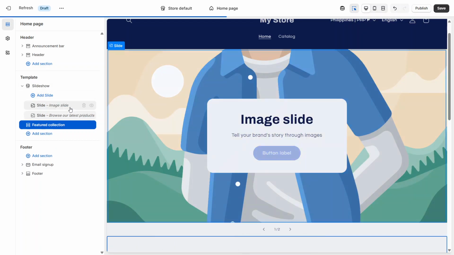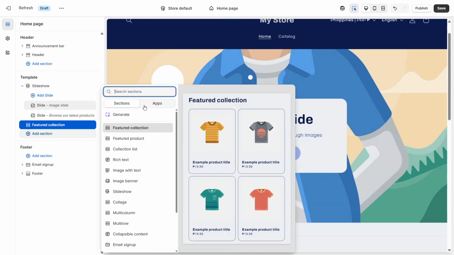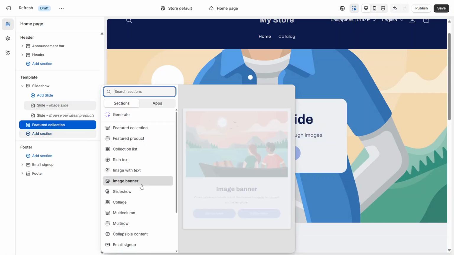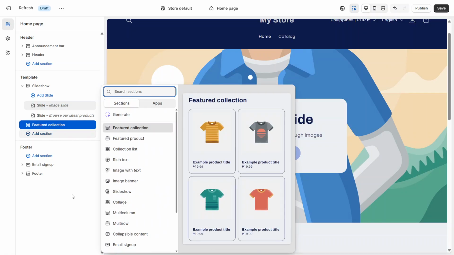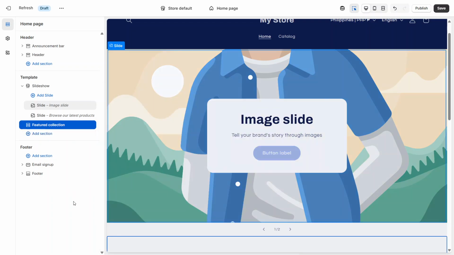You can also add brand new sections. Click Add Section in the left panel and choose from the available section types. Keep in mind what you can add under the header, in the main template area, or in the footer may be slightly different. To customize the content and style of any section or block, simply click on it.